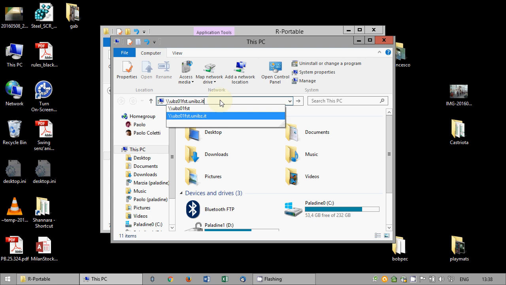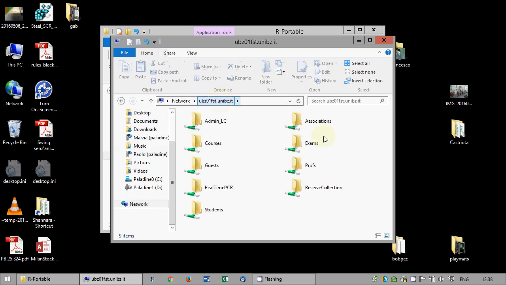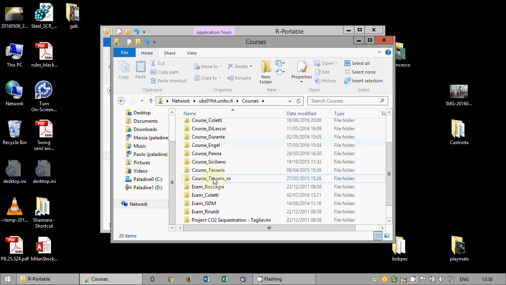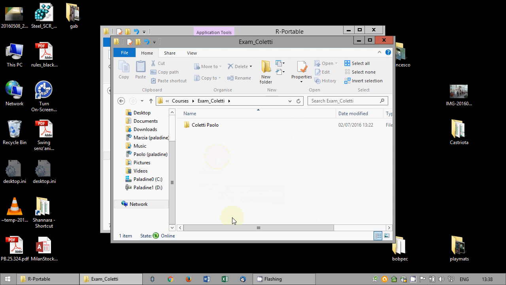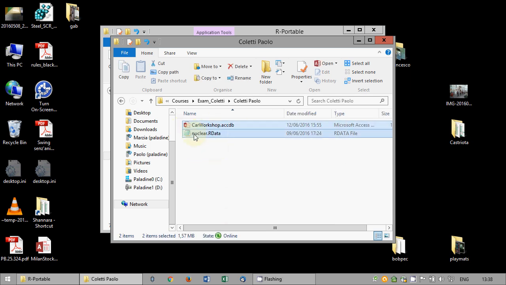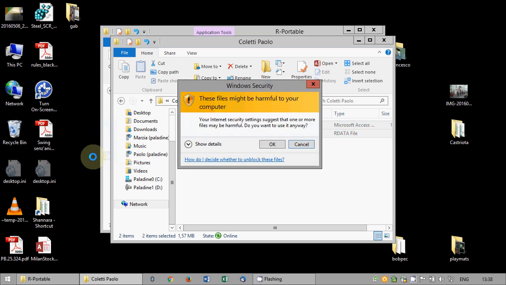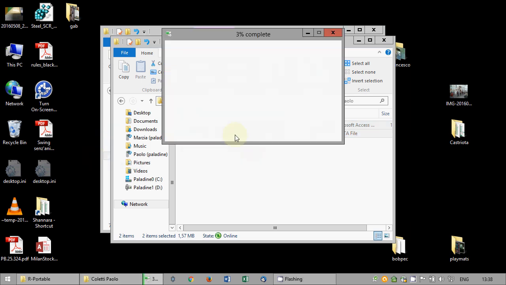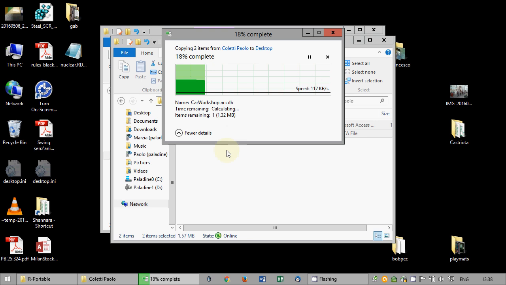//ubz01fst. Since I'm not at university, I also have to type .unibz.it. Courses. Exam Coletti. Here you find a list of long names. Now there is only me. You copy everything on your desktop. It's not forbidden to work here, but if you work here and the network connection crashes, don't blame me.